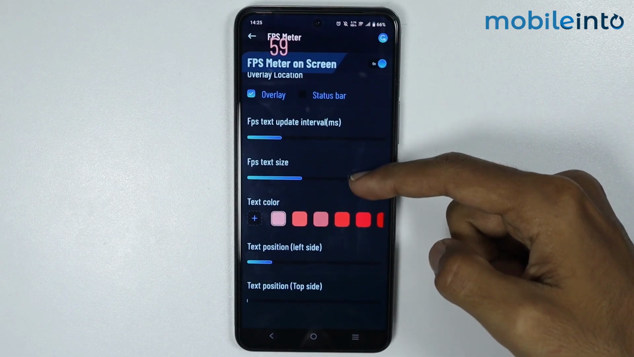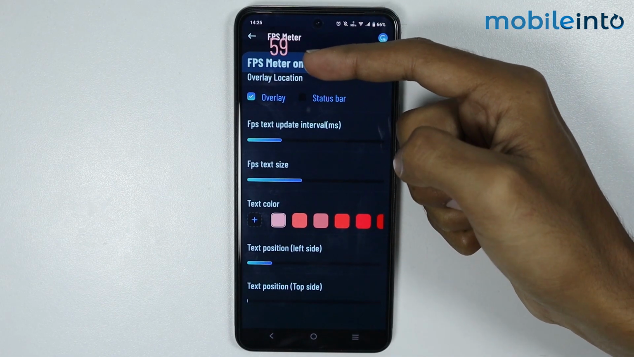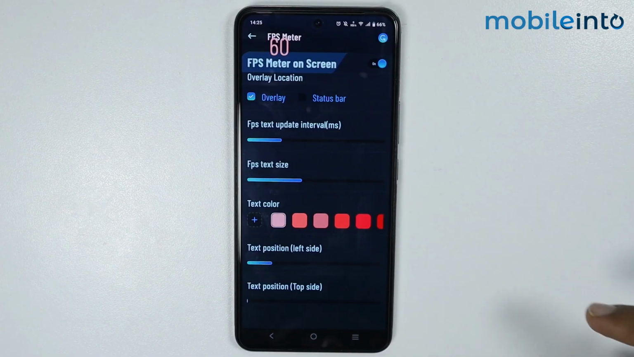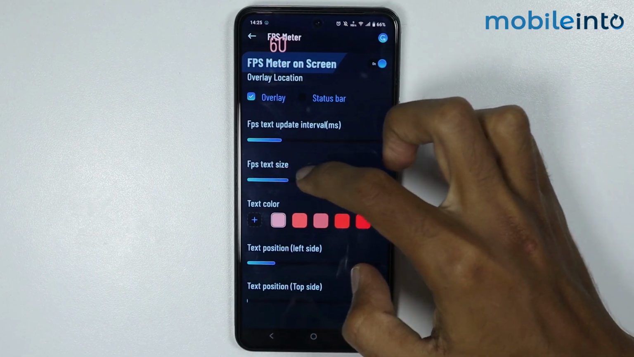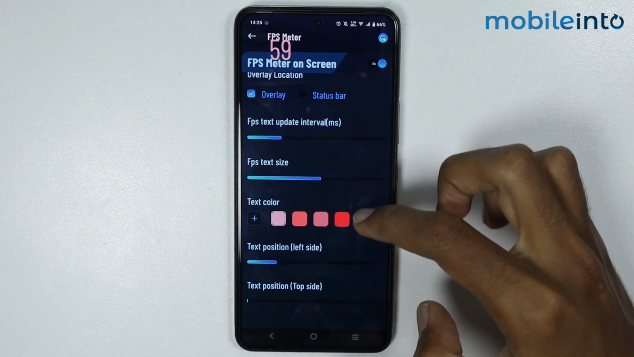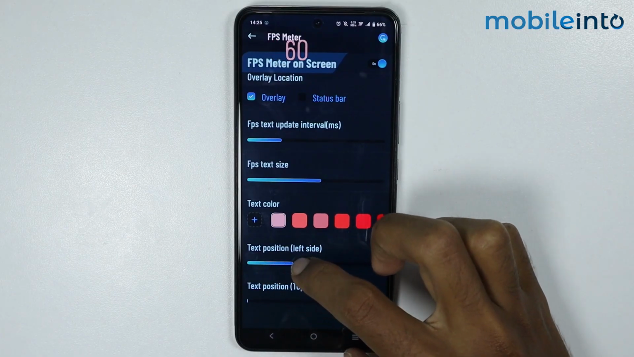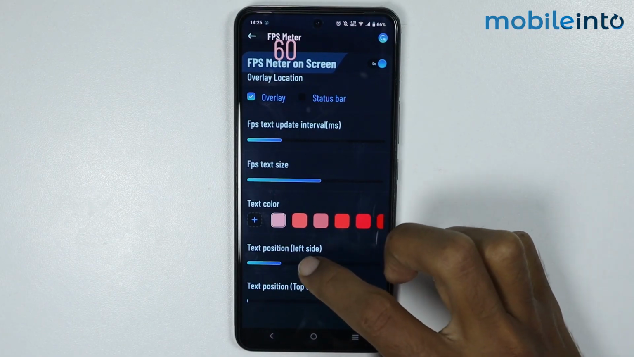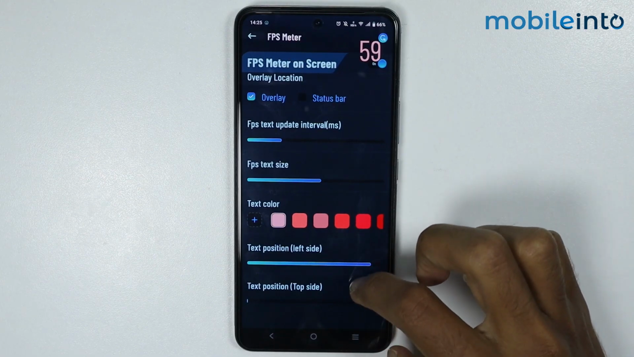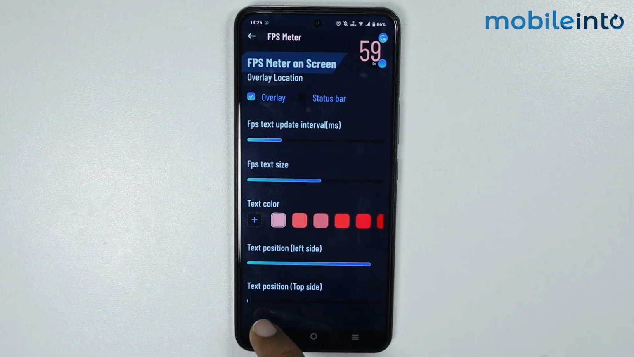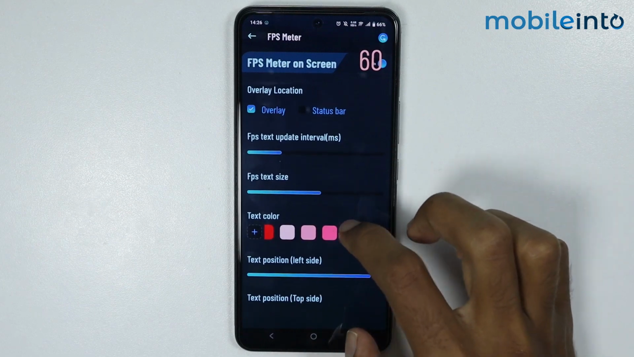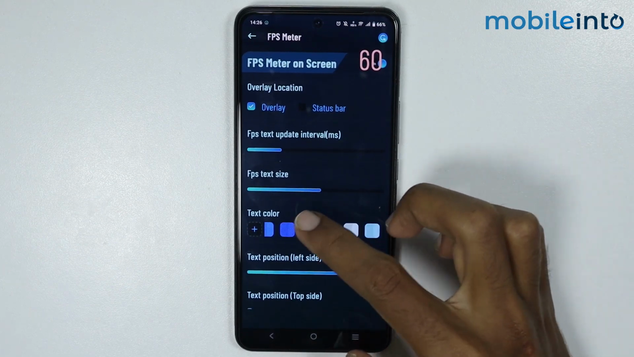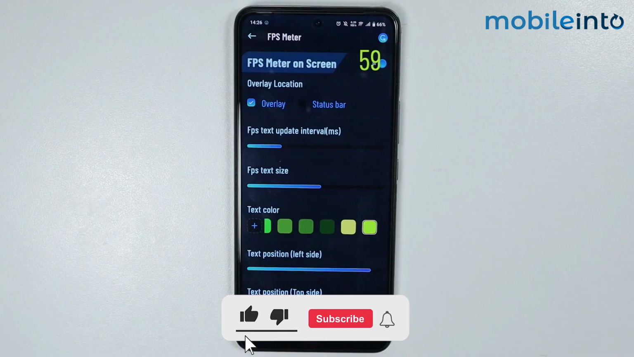Now, as you can see, we have successfully enabled the FPS meter on our smartphone. From here, you can increase or decrease the size of the FPS meter numbers. And also you can change the text position from right to left. And from here, you can change the text position from top to bottom. Just like that. And also you can change the color of the FPS meter. Just like that.